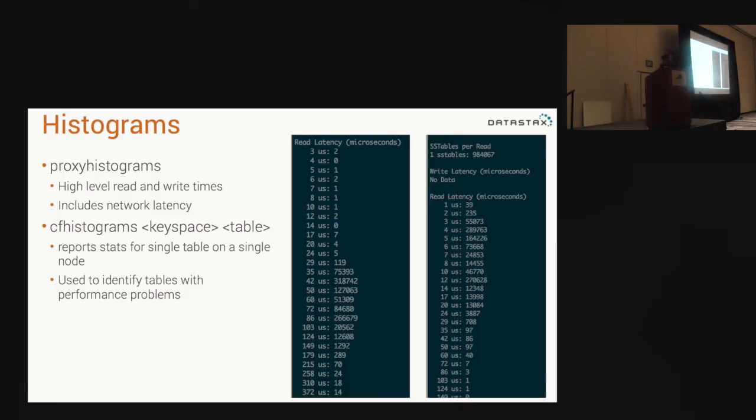Histograms are really useful. So there's two. On the left, we see proxy histograms. This is the cumulative time that it takes to serve a request, including any network round trips that you need. So if you're doing consistency level quorum, this takes into account the amount of time that it takes to get a response from another node as well. So you can just get your high-level read and write times.